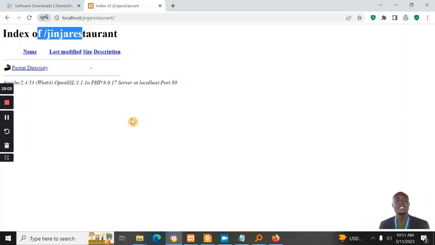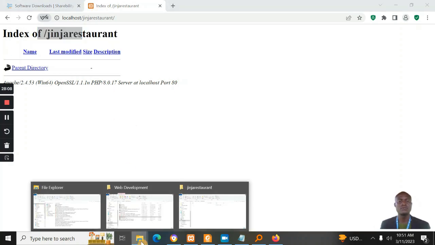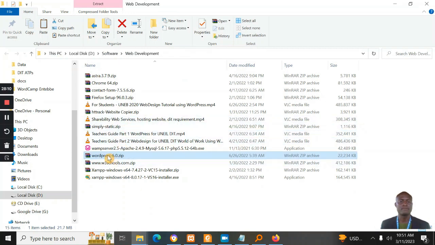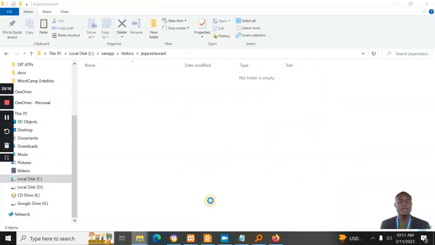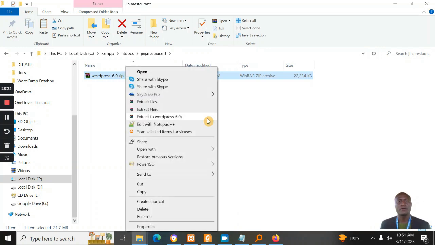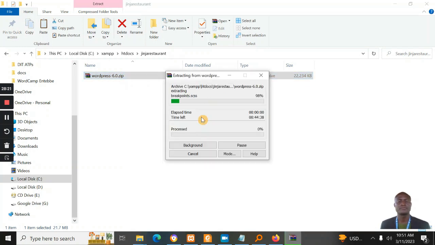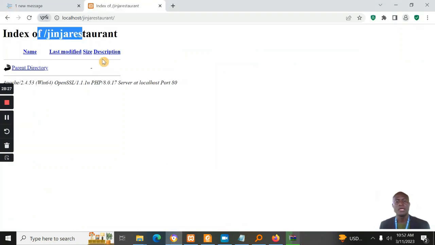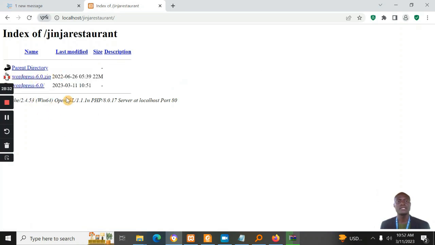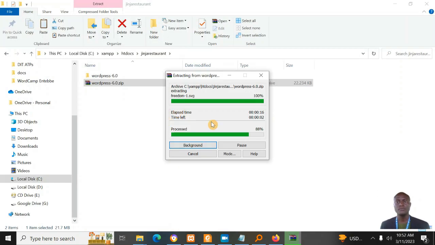So what do I have to do now? I have to install WordPress on the server. So I'll get the WordPress files, and then I go inside that Ginger Restaurant folder. Then I right click and I extract. As they extract, if you refresh, you realize that there are now some files there. Whatever you put here will be appearing on localhost/Ginger Restaurant.